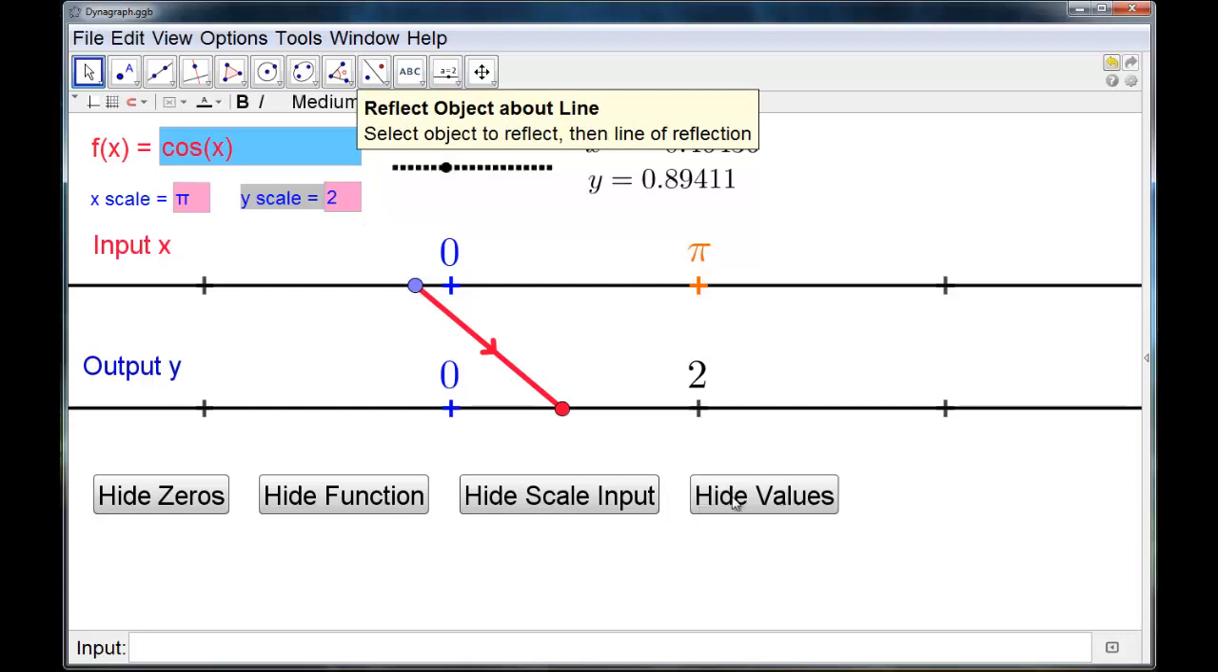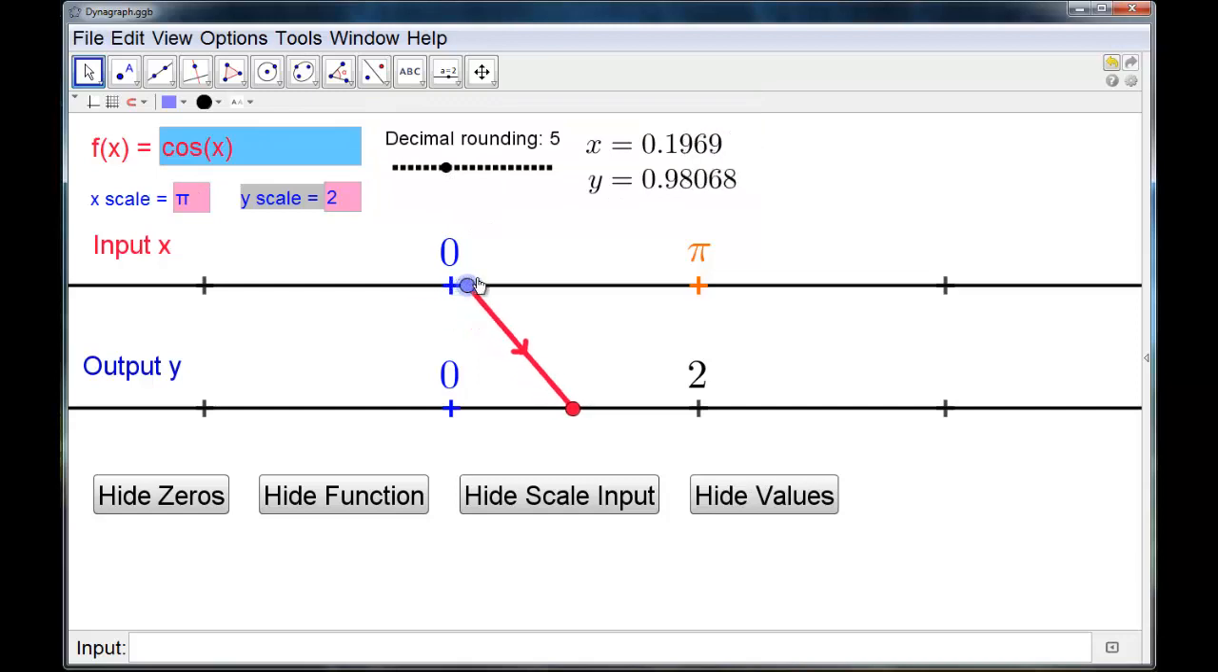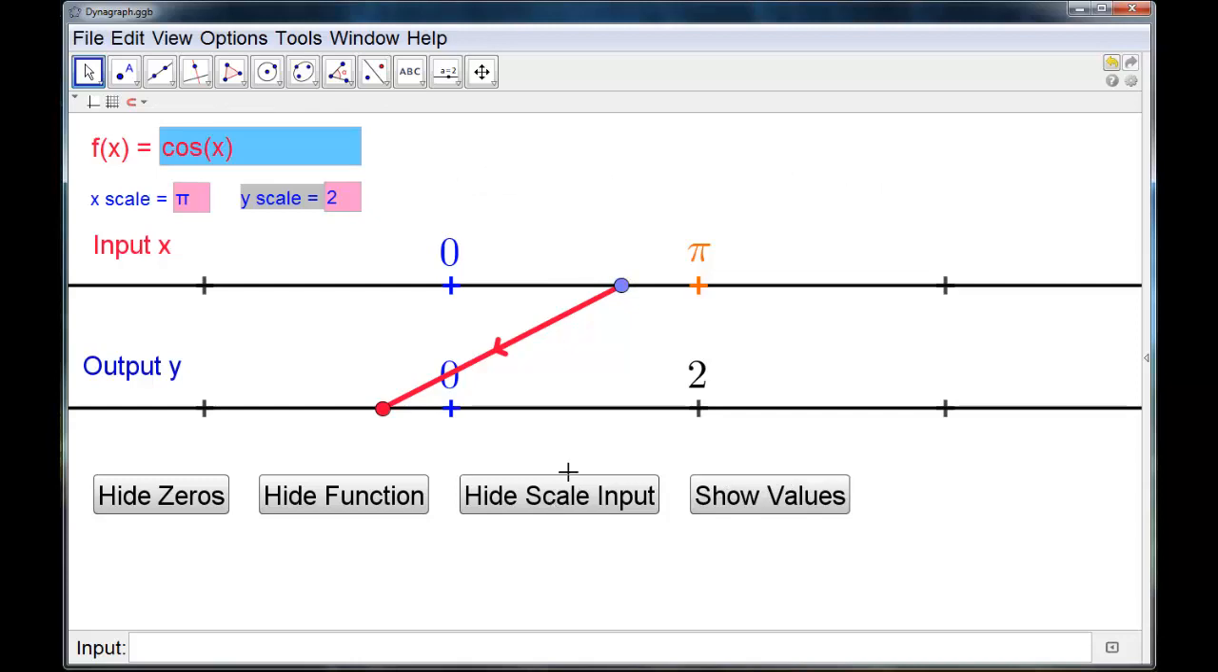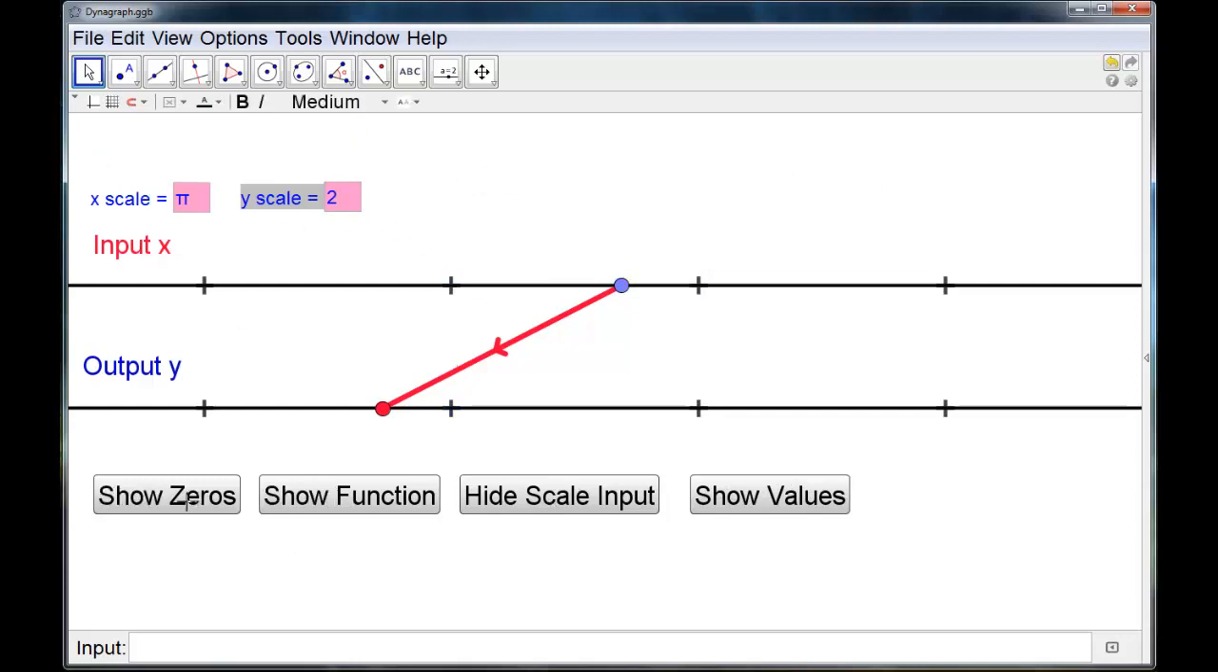I also made it so you could show the values here so that you can see exactly what our input value is. Here x is 1.7984. You can round it if you want more decimal places. And so this is pretty much a Dynagraph. So let's look at how to create one of these, or at least how I created mine.